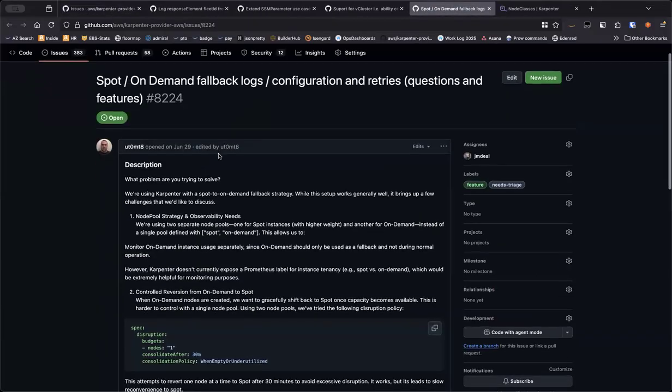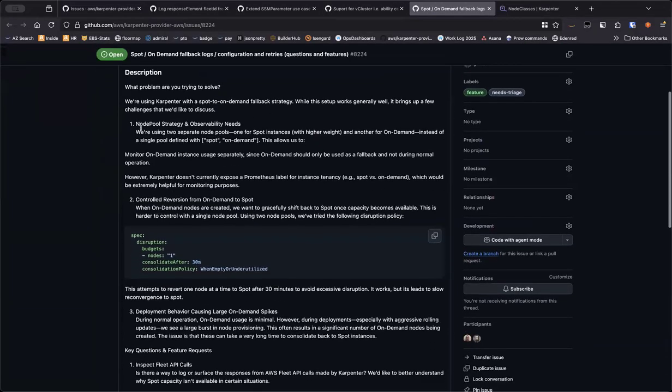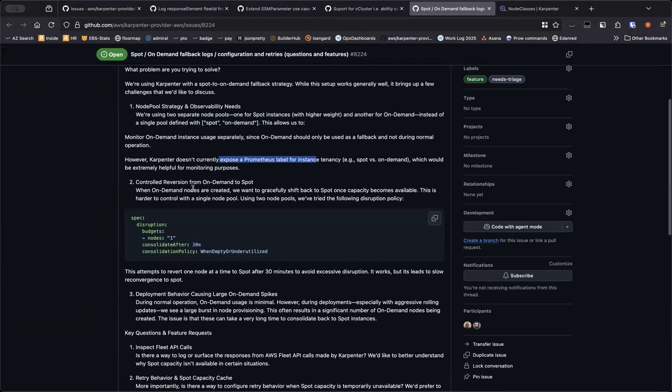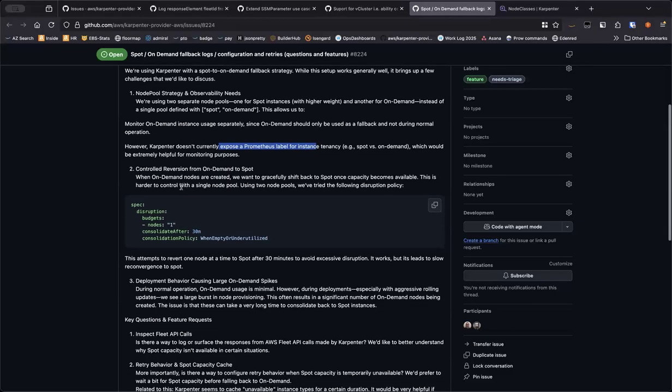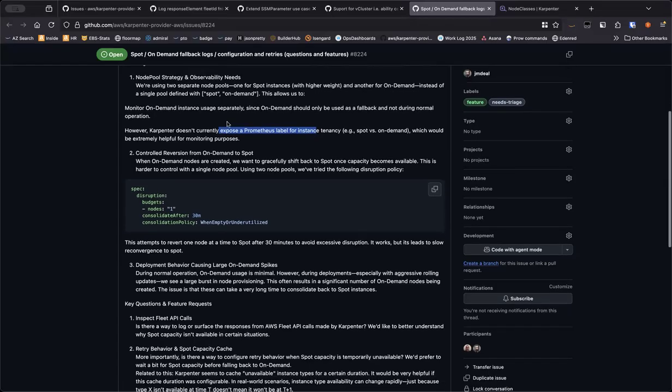Spot on-demand fallback logs. Two separate node pools, one for spot instances, another for on-demand, instead of a single node pool with spot and on-demand. Prometheus label for instance tenancy, spot versus on-demand. Okay, interesting. For our metrics, they're saying, I'm assuming.